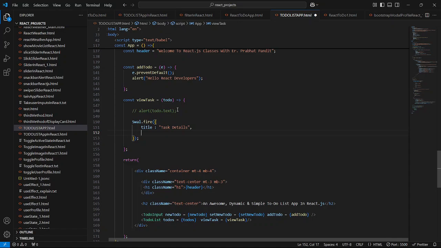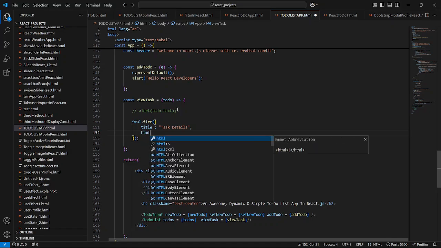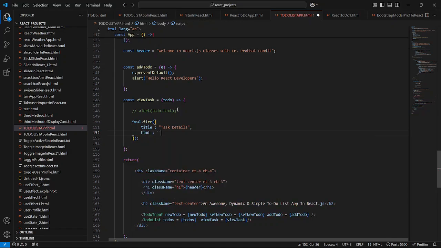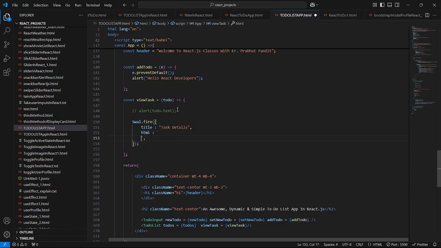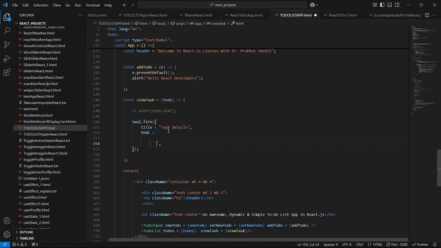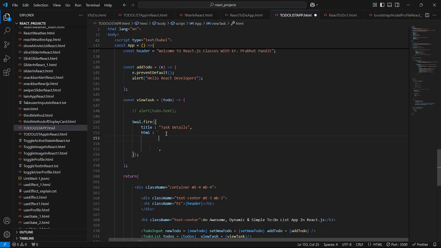I'll say html equal to, and I will use a backtick, put comma. We will use the multi-line, so that's why I have given the backtick. I'm gonna use the p element, so close this p. I'll use the strong element as well, so close this strong very quickly. Now we will say task, put a space, put colon, and I'll show the task also like this.